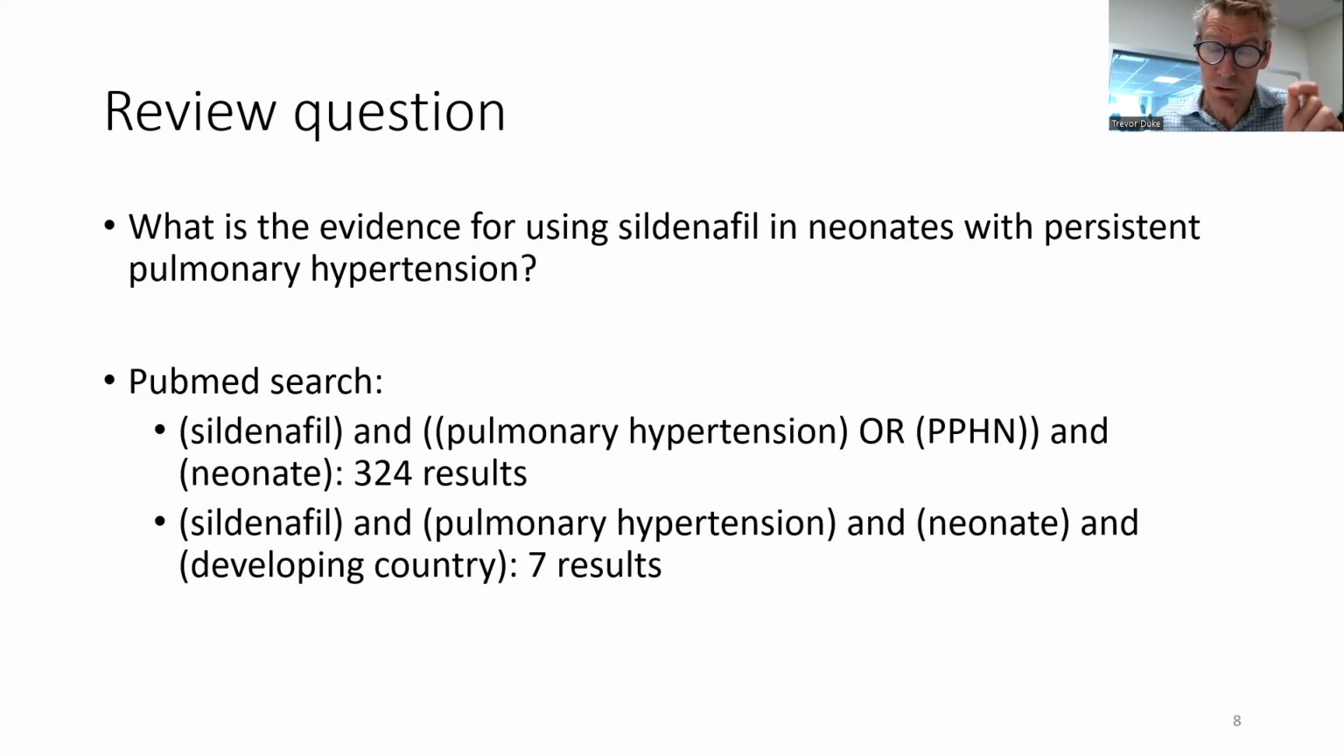Some people call it a PICO question, P-I-C-O-T, because somewhere within that you should know the population, which is neonates, the intervention, which is sildenafil, the comparator, which could be nothing, or it could be some other therapy for pulmonary hypertension. The outcome being perhaps you need to think about what the relevant outcomes could be, such as improved oxygenation, duration of respiratory distress, resolution of respiratory distress, etc., survival or not. So the outcomes can be varied.